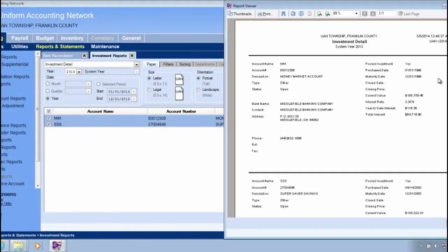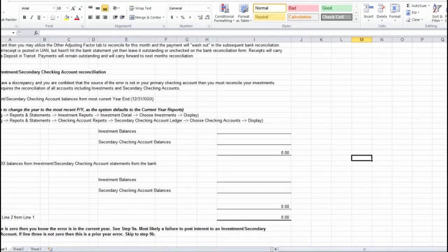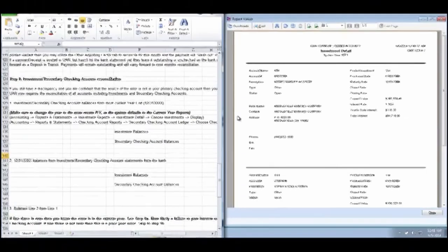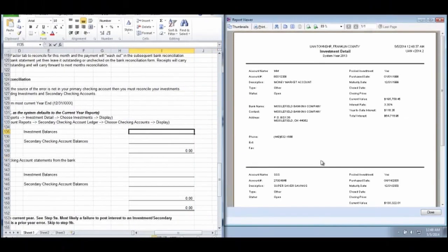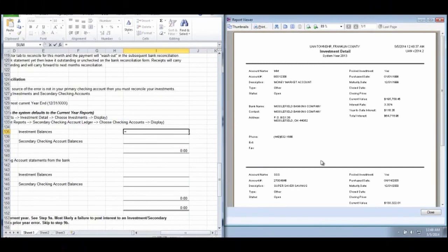Both of our investment balances will be listed. If I go back to my bank reconciliation worksheet, I'll split the screen for you, and we'll have to do a little math on this worksheet. We'll add together our two balances. Our first balance is $195,758.45 plus our second balance in our Super Saver account, which is $130,322.01.